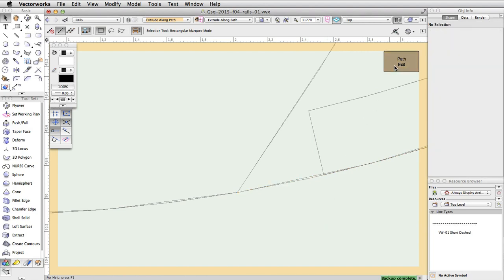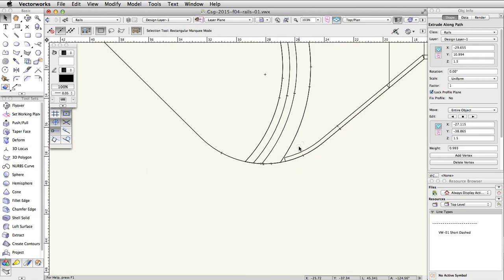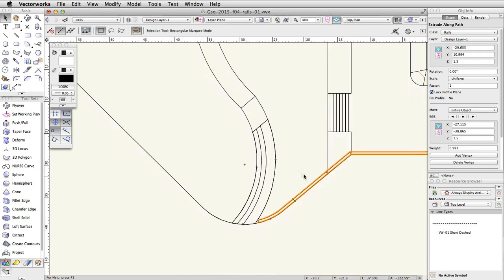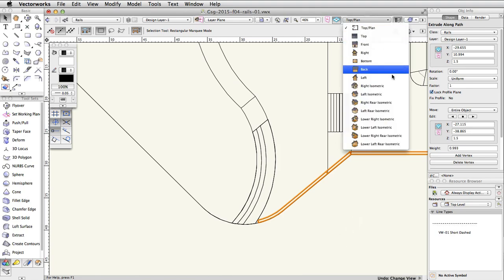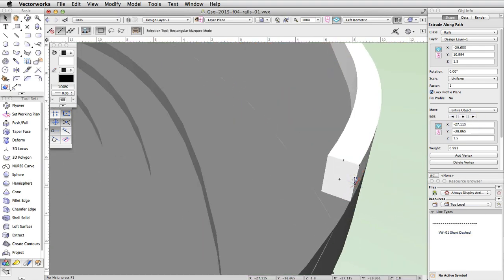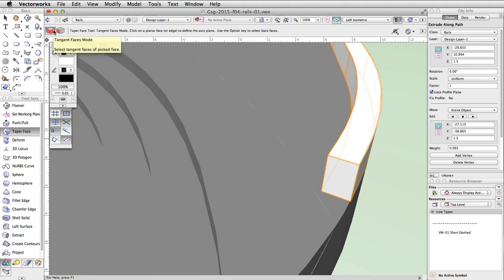Click Path Exit. Now, let's use the Taper tool to reshape the ends of the rail. The ends of the concrete rail came to an abrupt end. We will taper the ends for a better look. Switch to a left isometric view and zoom in on the right end of the Extrude Along Path. Activate the Taper Face tool in the 3D Modeling toolset and enable the first mode, Tangent Face mode.